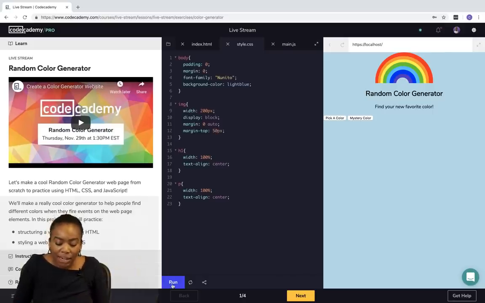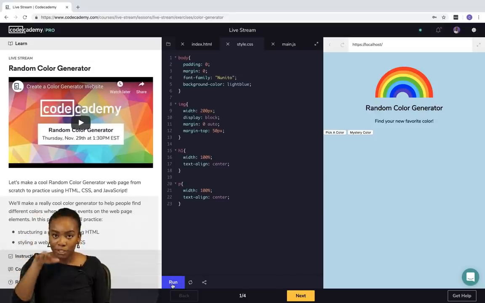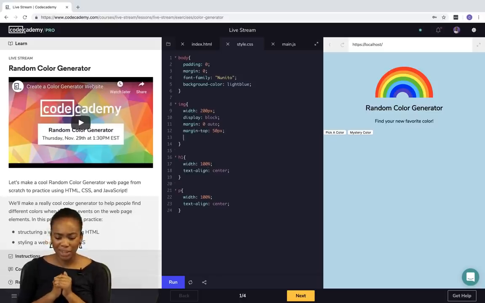When I run this, it's going to push the image down from the top so that there's a little more space to breathe. I also want to add a margin below it because I don't want the random color generator title to be so close to it. I'm going to say, again, margin dash bottom this time. And let's give it another 50 pixels.